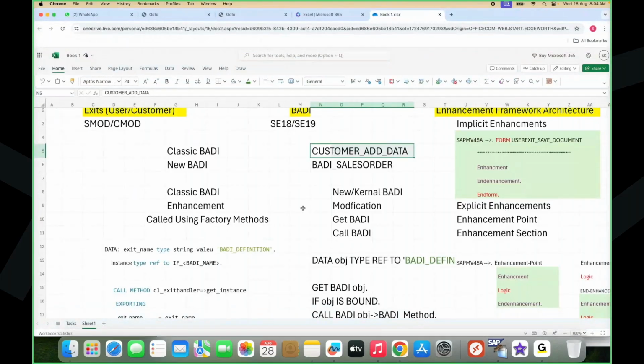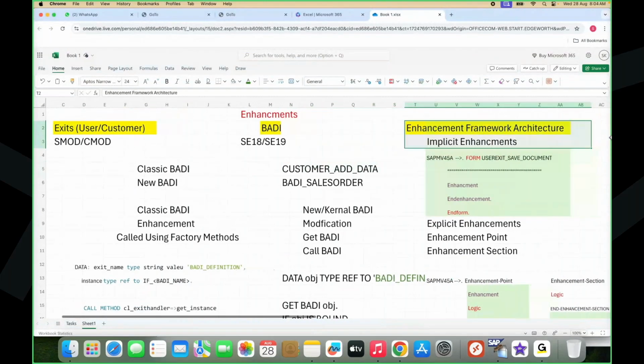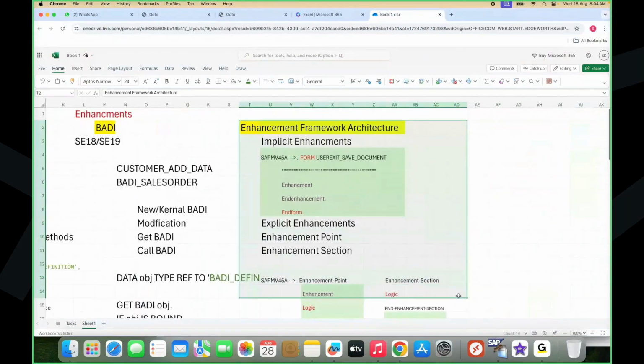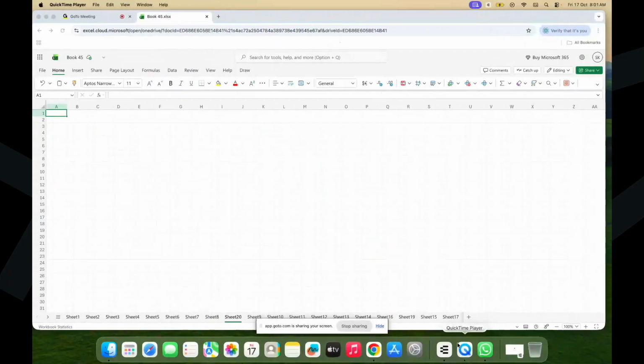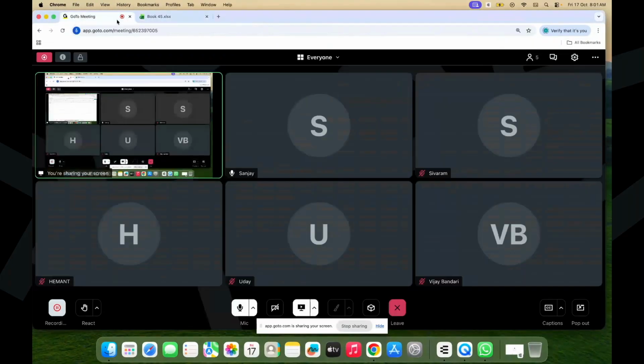And we will continue with the rest of the topics in enhancement. Any doubts so far today? If no questions, we can wind up for the day.